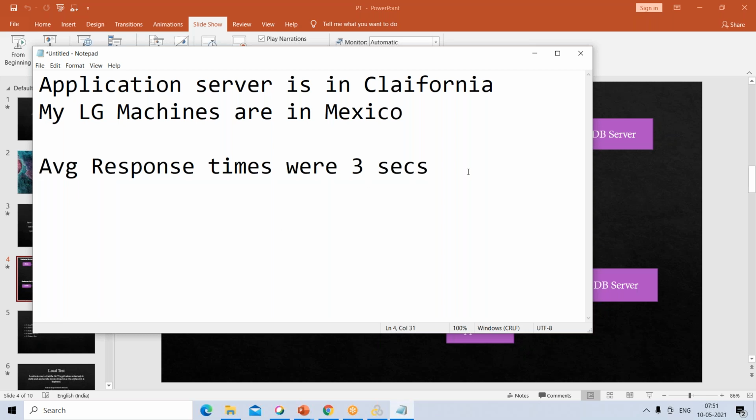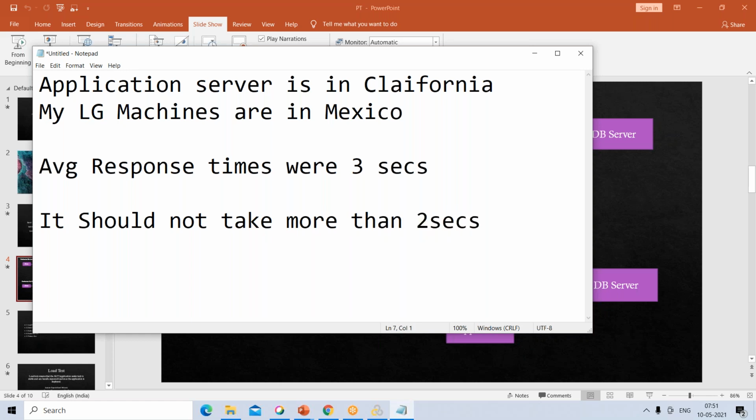They replied that it should not take more than 2 seconds. Why were they saying that? Because they tested locally with a smaller number of users, and they could see that the response times were 2 seconds only. From my load testing tool, LoadRunner, when I ran the test, I could see in the report that it took 3 seconds. From their end, with their data, they were saying no, it did not take more than 2 seconds.